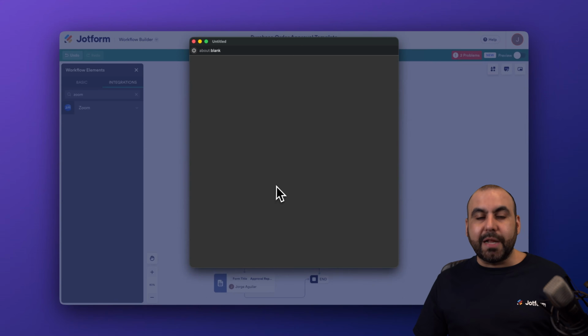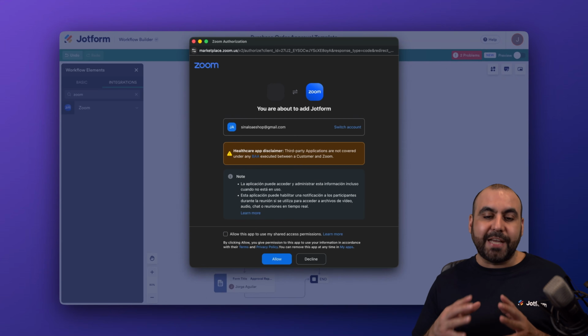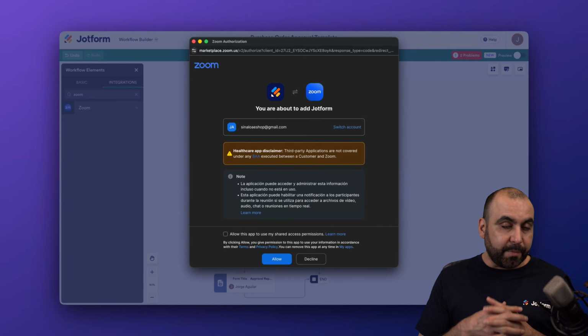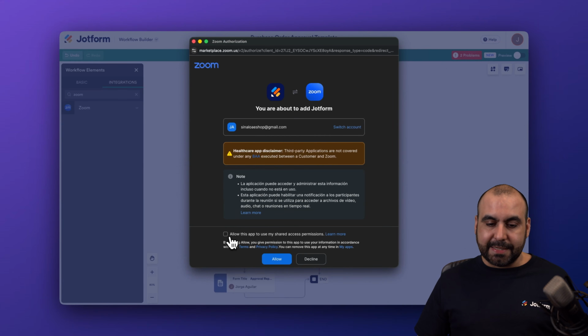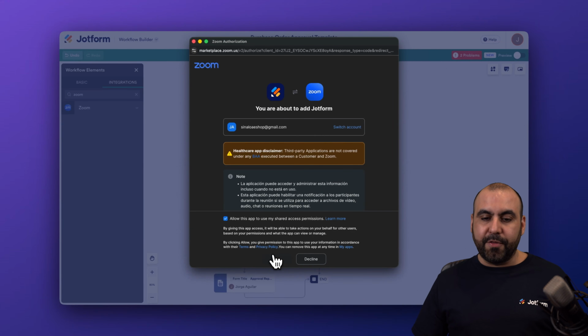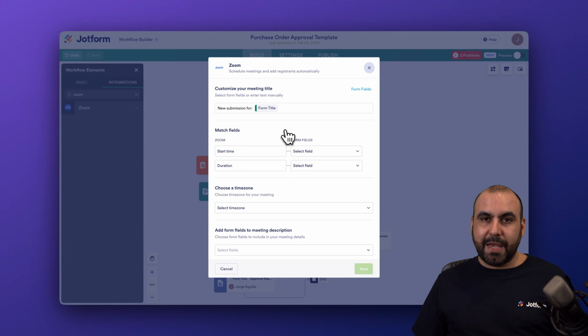I'm going to integrate. If you haven't integrated, go ahead and connect right now. It's going to ask you to authenticate your Jotform account with Zoom. In this case, I am going to allow. Let's go ahead and allow this. Here we go. We should be integrated now and we're ready to set up.